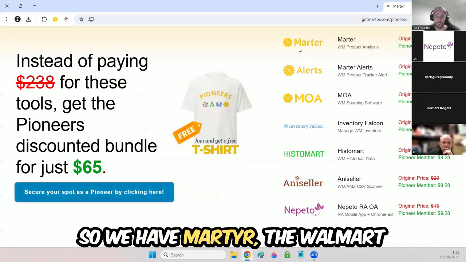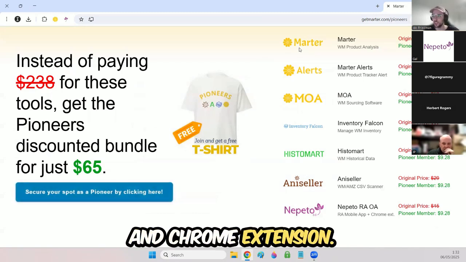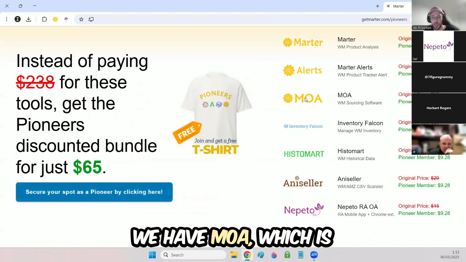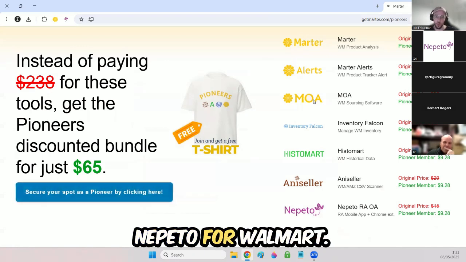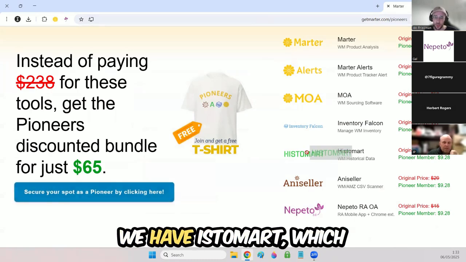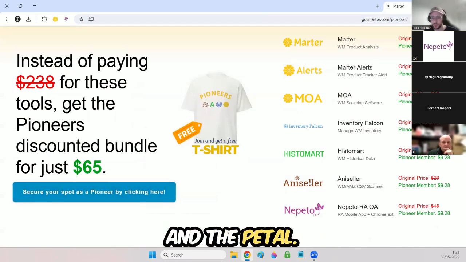So we have Martyr, the Walmart product analysis tool. We have mobile app and Chrome extension. We have the alert system. We have MOA, which is Nepeto for Walmart. We have Inventory Falcon, where you manage your Walmart inventory. We have HistoMart, which is historical data and everything you need. We have AnySeller and Nepeto.